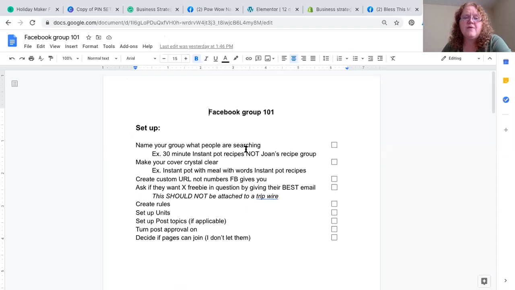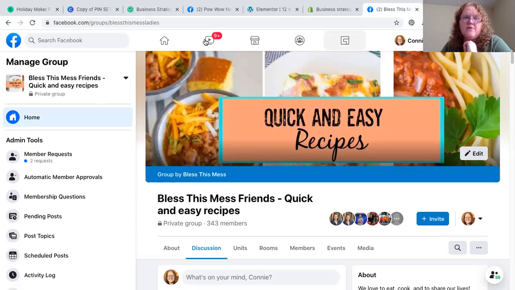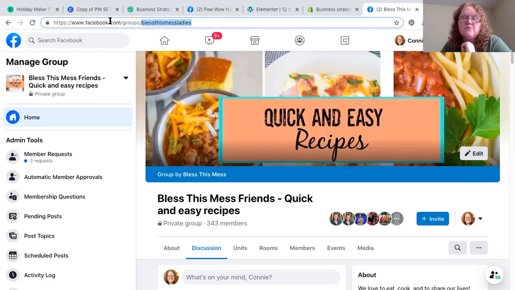You want to do a custom URL. So when you open a Facebook group, they just give you numbers. So what am I talking about? Let's go back in here. You can see here, this was numbers. They just attach random numbers. So you want to make sure that this is the name. It probably should have done quick and easy recipes.